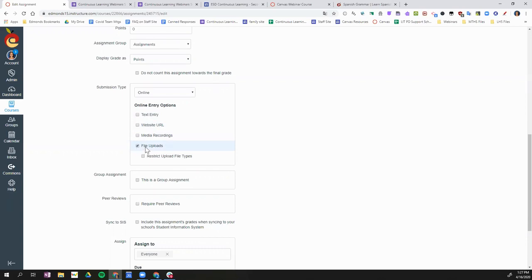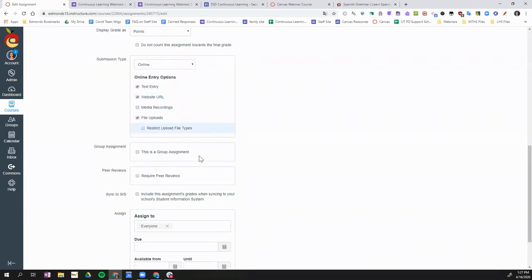If you're having students use G Suite, like Google Docs, Google Slides, that's what I used a lot. I had them do their own Google Doc, and then I would click file uploads for them to submit, and they can submit their Google Doc. And I'll show you what that looks like from the student side too. Actually, let's do a couple of these.